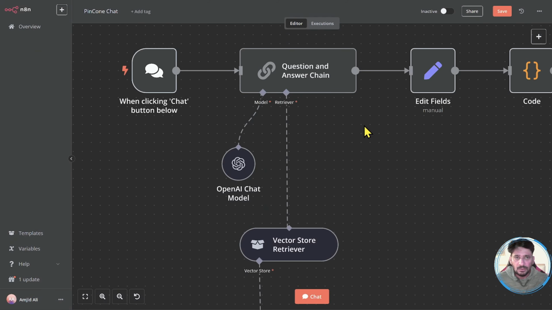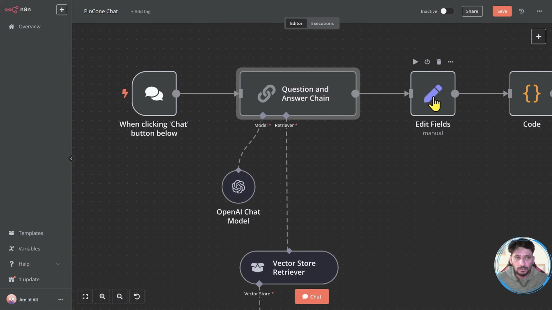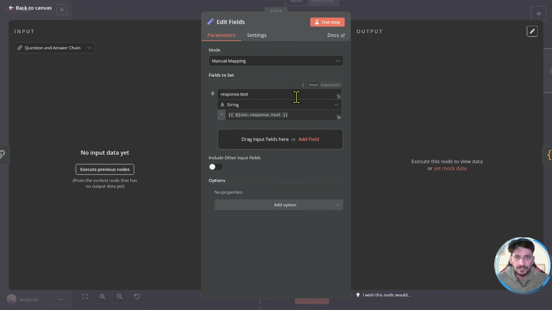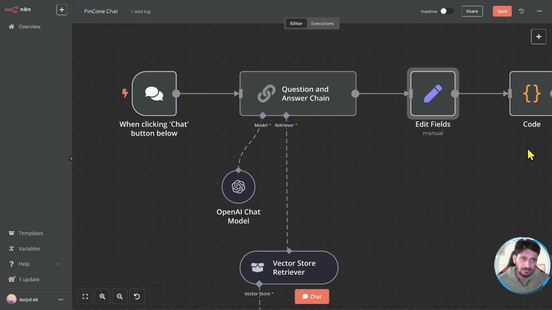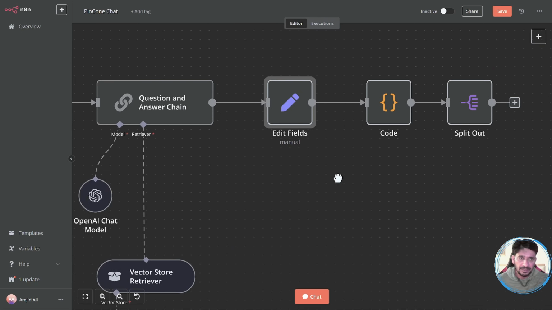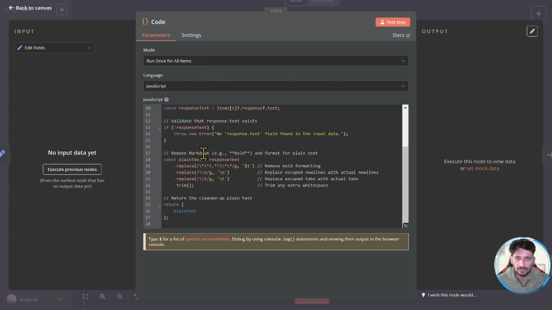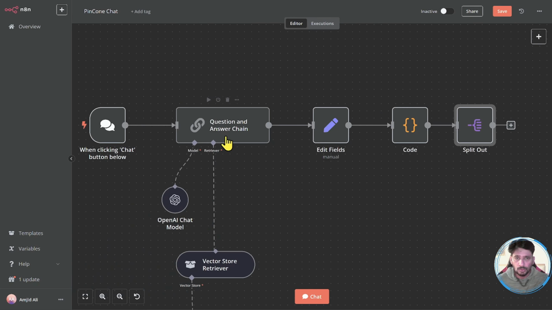And then once the output comes, depending upon what output you get from the chat input, I have edited some fields here. Then I have added a JavaScript here just to remove the \n and line numbers and so on. So I have done that here. It's optional, of course. It's removing the bold formatting, replacing the newline characters with actual new lines and so on.